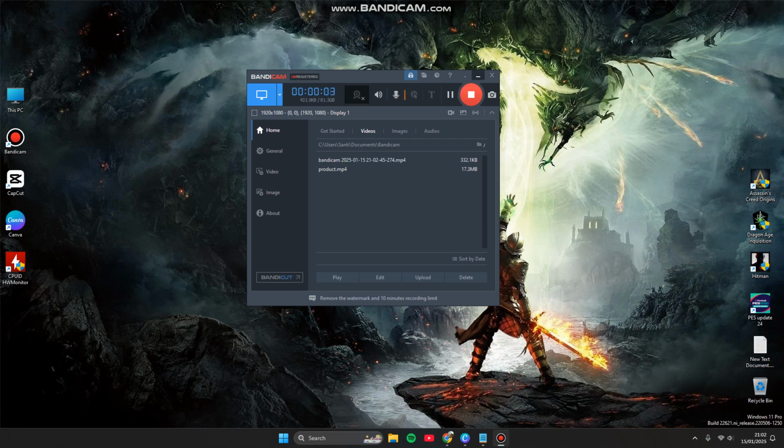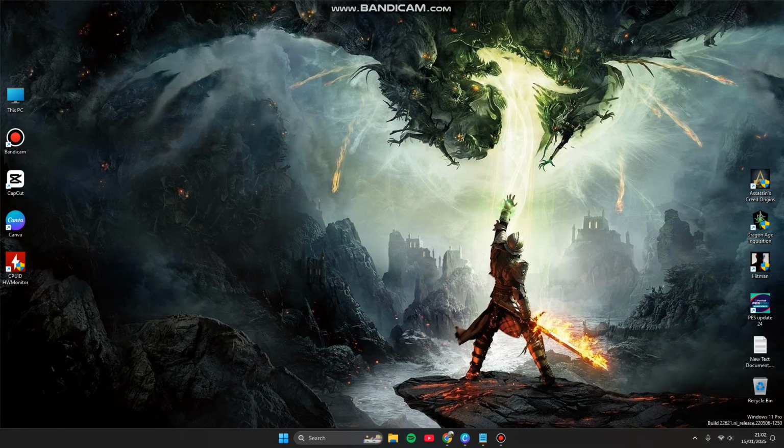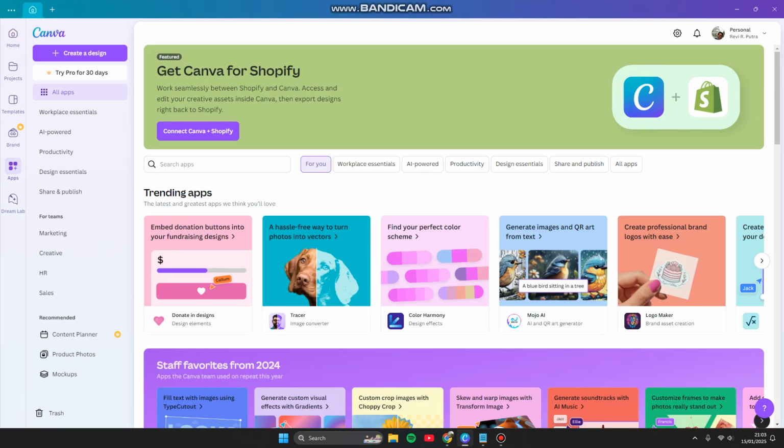Today I'm going to show you how you can generate logos instantly with AI, or using AI in Canva. All you have to do now is open your Canva app. This is the desktop version, so you can download it for free and install it on your system. Don't forget to sign in or sign up with your account.